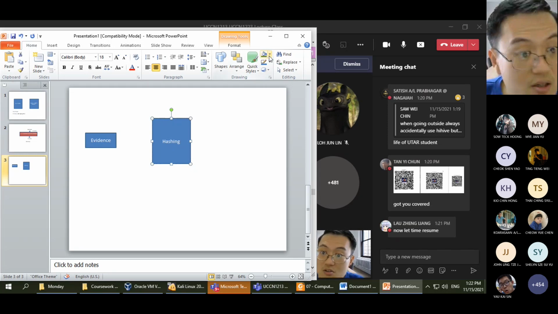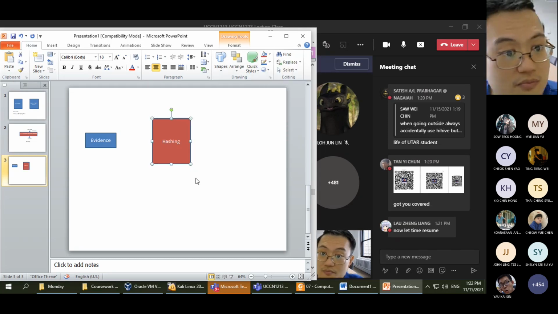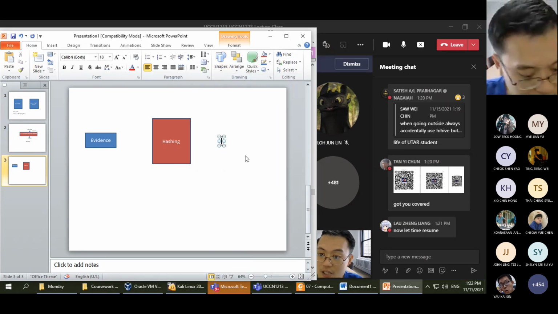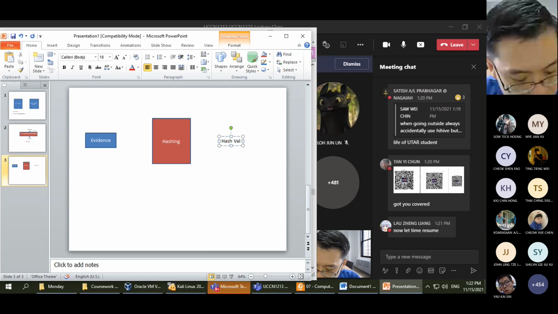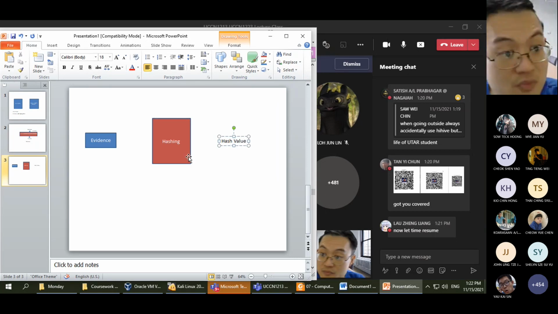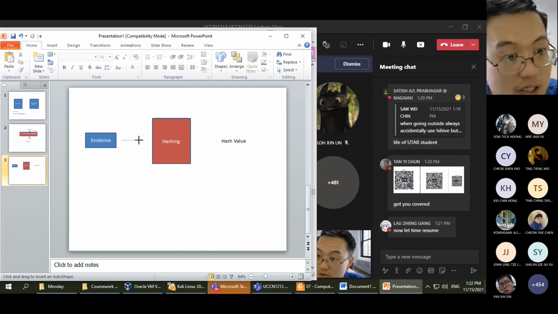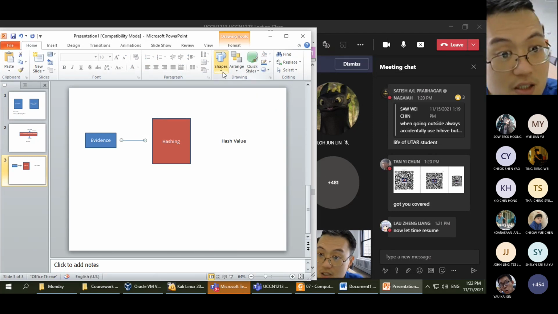Okay, you go through a hashing, and out comes your hash value. So this one you go through here, it goes through hashing, and out comes the hash value.